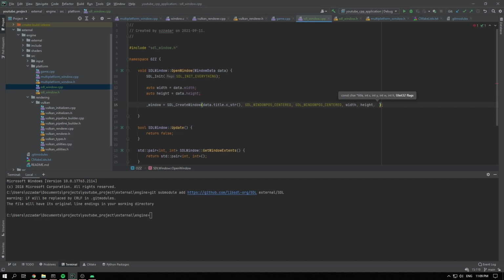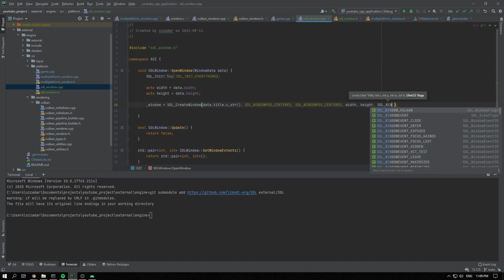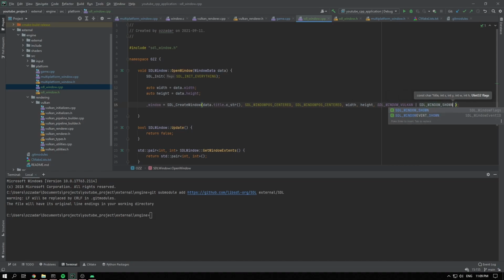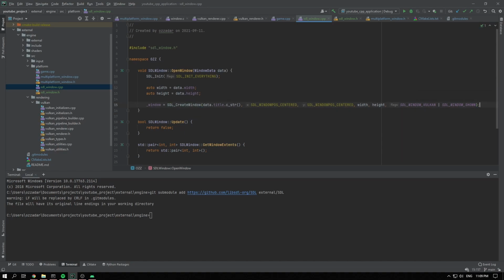The flags themselves, there's going to be two flags. One, we want to tell it it's Vulkan. So we're going to say it's a Vulkan window. And we also want to tell it that it's shown, and it's not a hidden window, like that. And that's everything we need to do in our open window function. So I'm actually just going to break this up into 2 lines because it's past this 80 character limit suggestion.